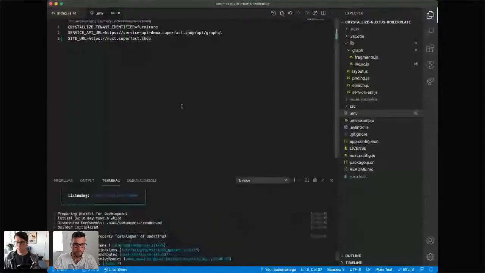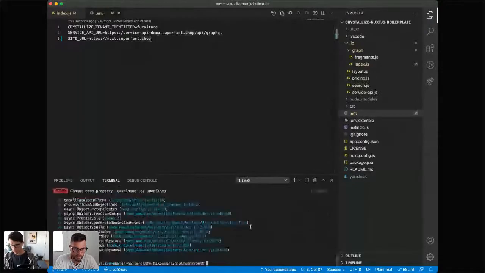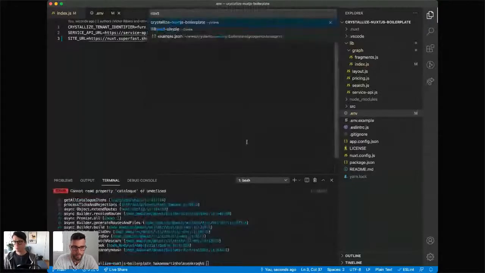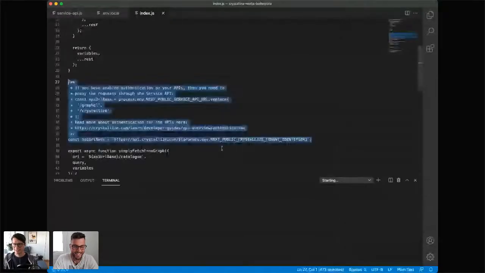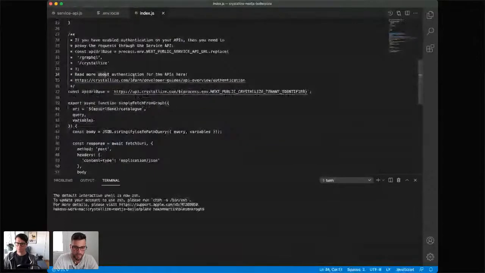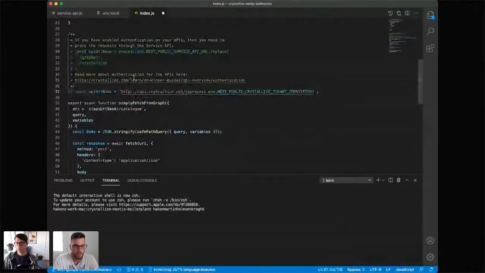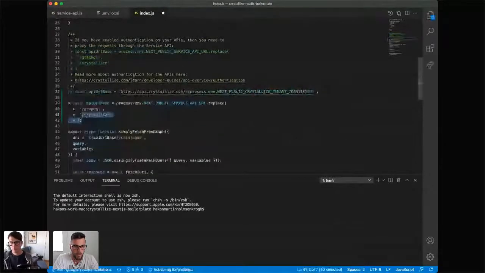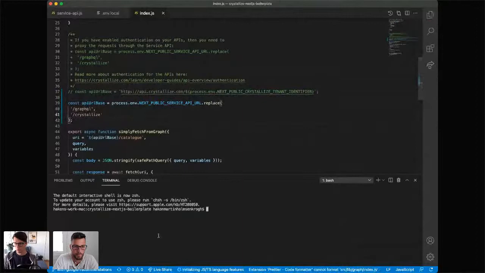Here, cannot read property catalog of undefined. I don't know why we're getting that. Well, what I didn't test with this, I could do the Next.js mode, and I'm pretty sure I did it there. It's the same stuff here. But of course, you don't have to use a service API. You can use any kind of API, of course, to do this. But we've got some boilerplate code in the service API, which would be helpful, I guess.